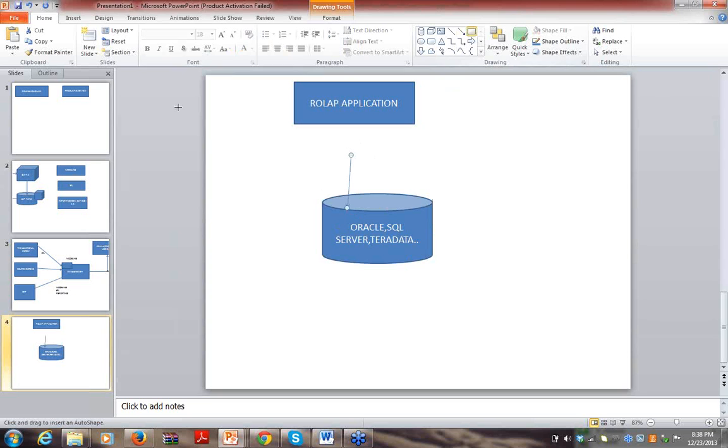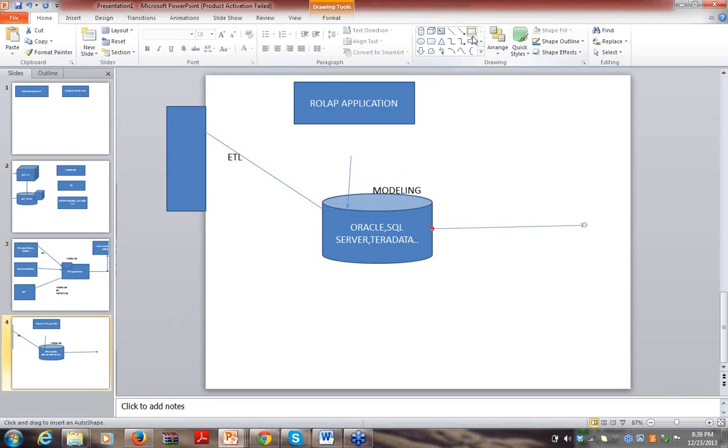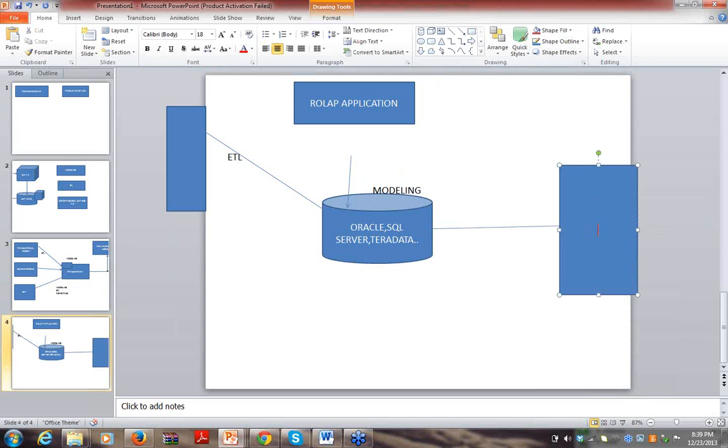Then we can use an ETL tool like Informatica, DataStage, or Business Objects Data Services to load the data to our data marts, our star schemas, our snowflake schemas, as per our multi-dimensional reporting requirements, as per our complex reporting requirements. Then we can start reporting using SAP BO. We can use any reporting tools like Cognos, Business Objects, BOBI.